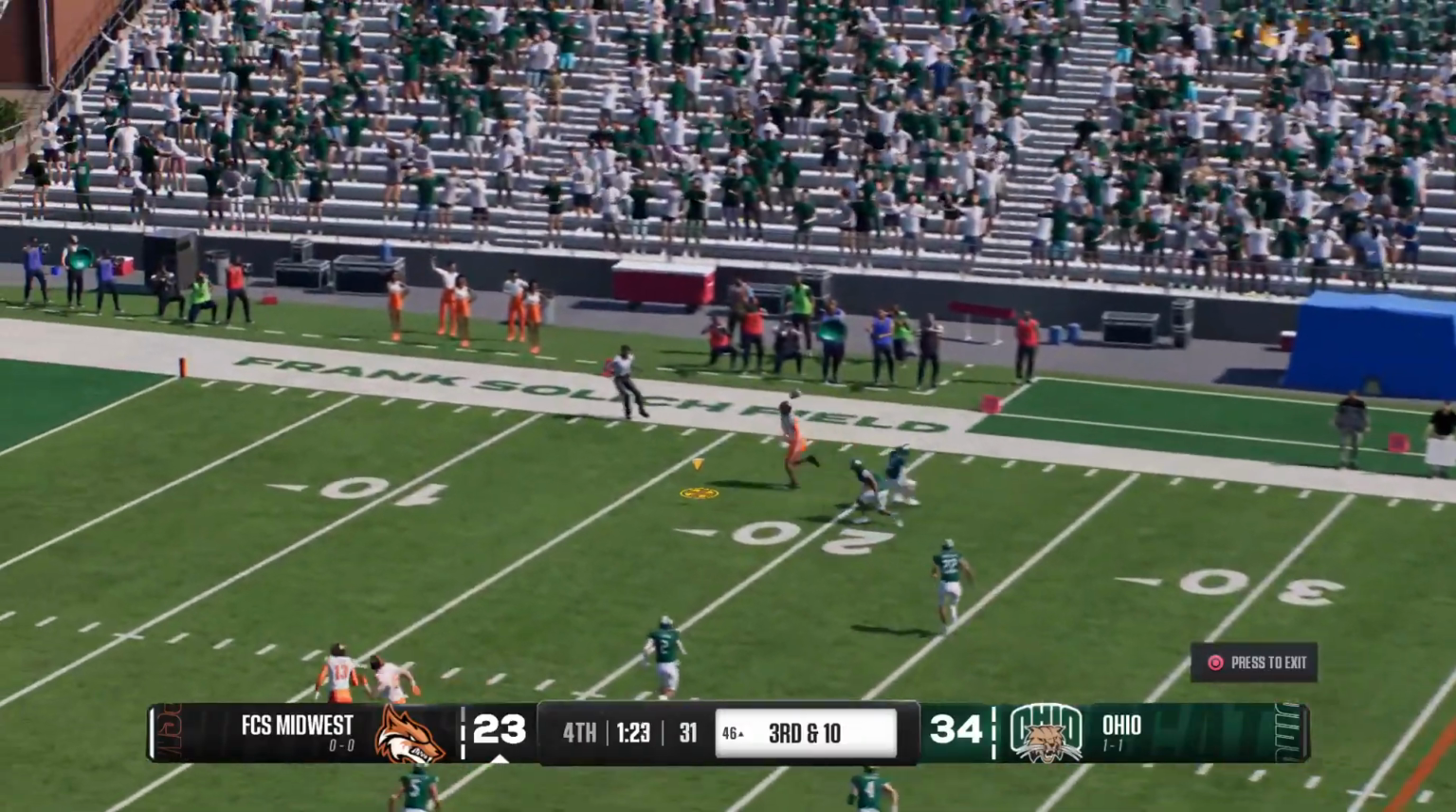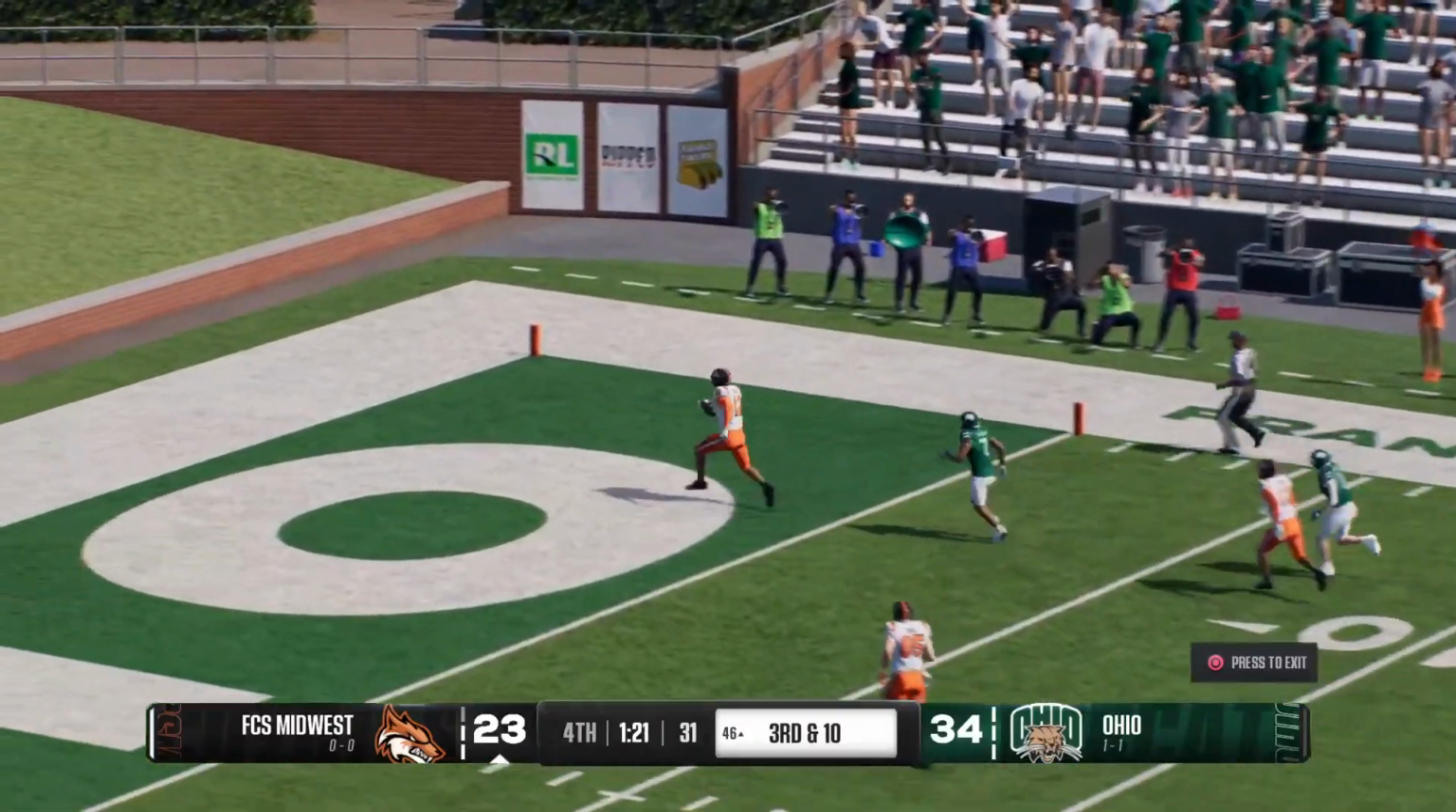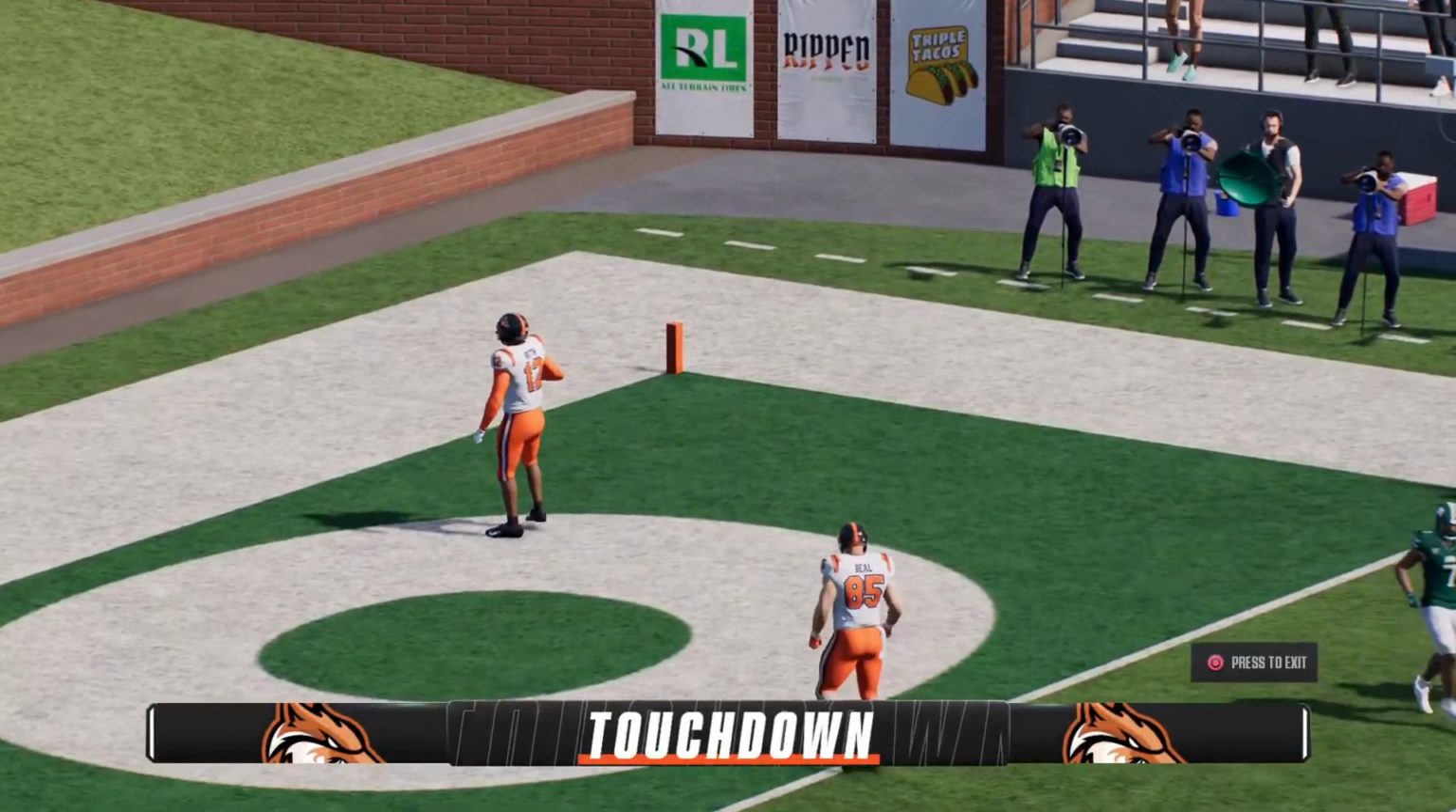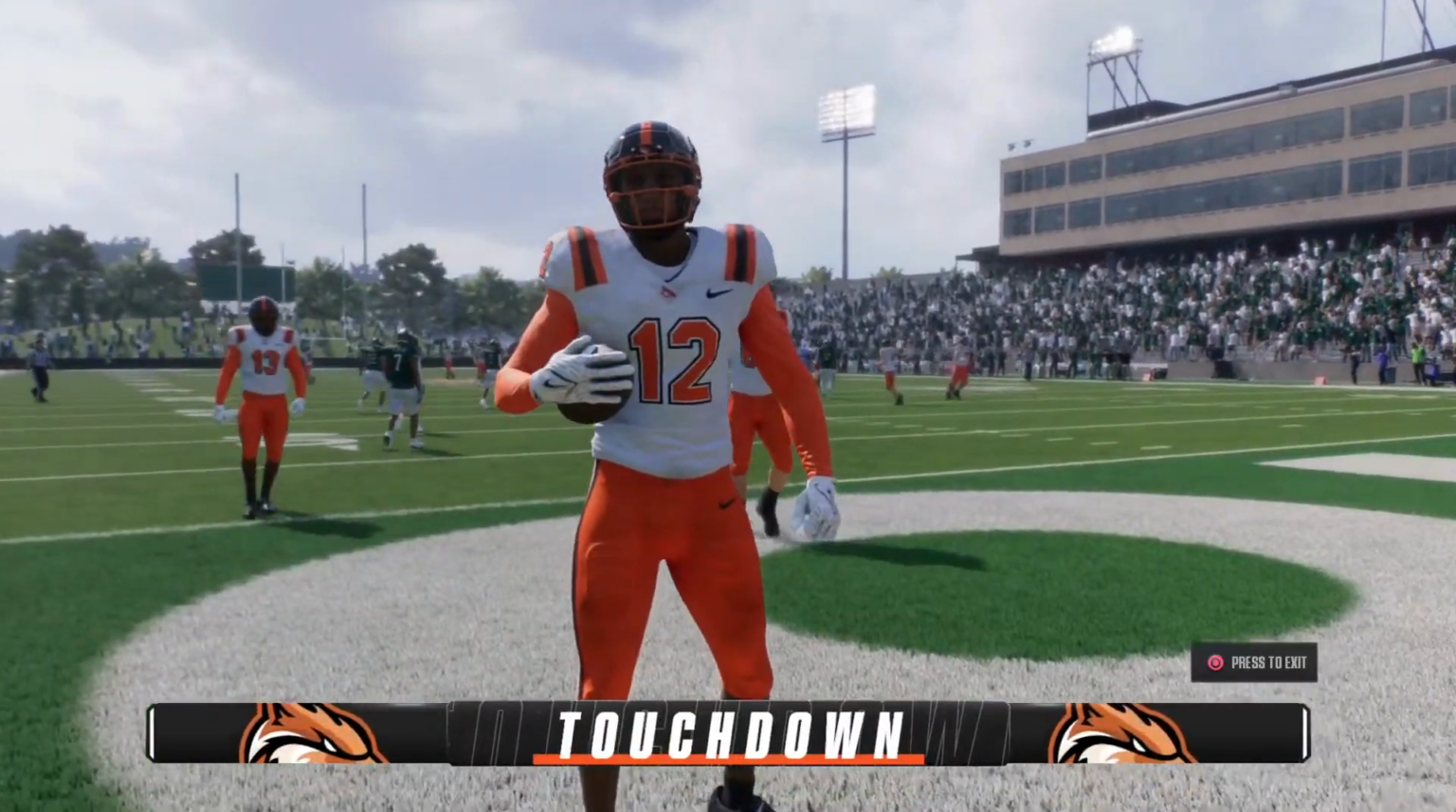Fires one high and deep. Good quickness to grab it off the bounce. Touchdown, Dingoes! And the comeback is on.